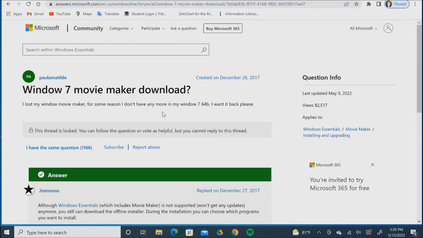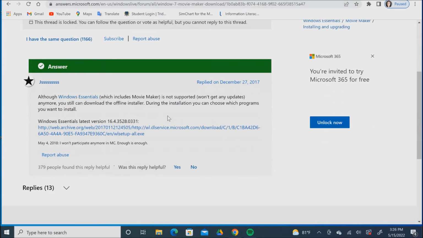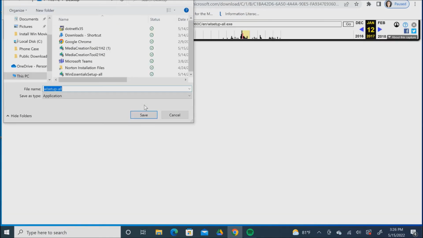Alright, Windows Movie Maker download. It's actually part of Windows Essentials. So what you'll do is you'll click on this link. And that brings us to the Wayback Machine. Then you want to save that once again. Mine's saving to my desktop. So it looks like this is about 130 something megabytes.